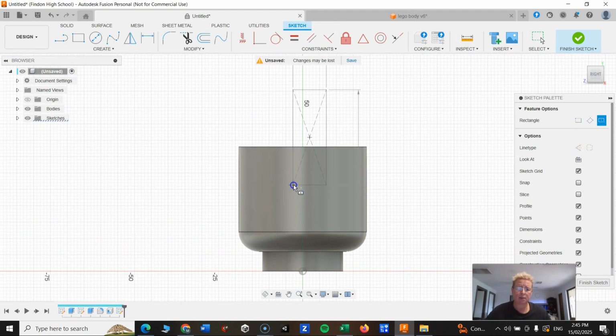Just click and then left click so you end up with a light blue box. Okay. Now we're going to do a few tricky things. First we're going to dimension this.